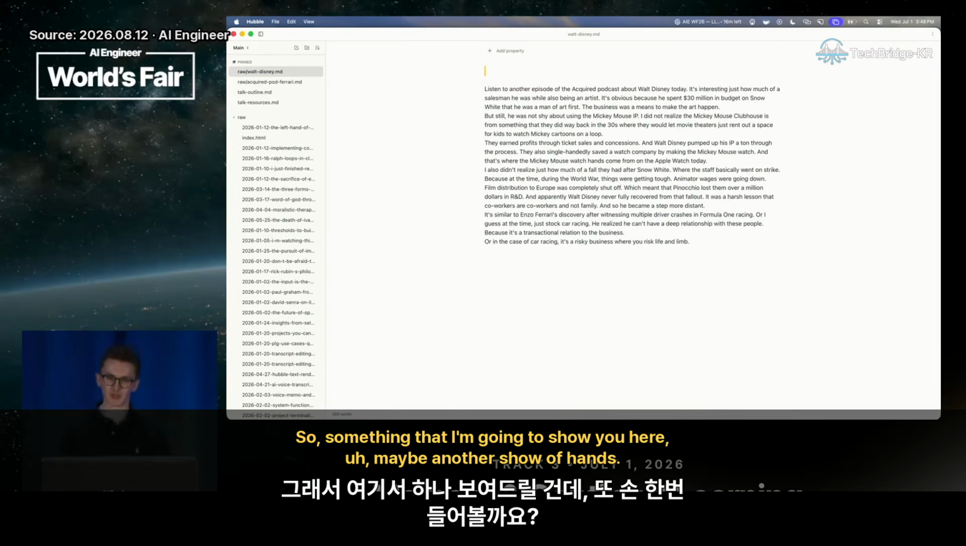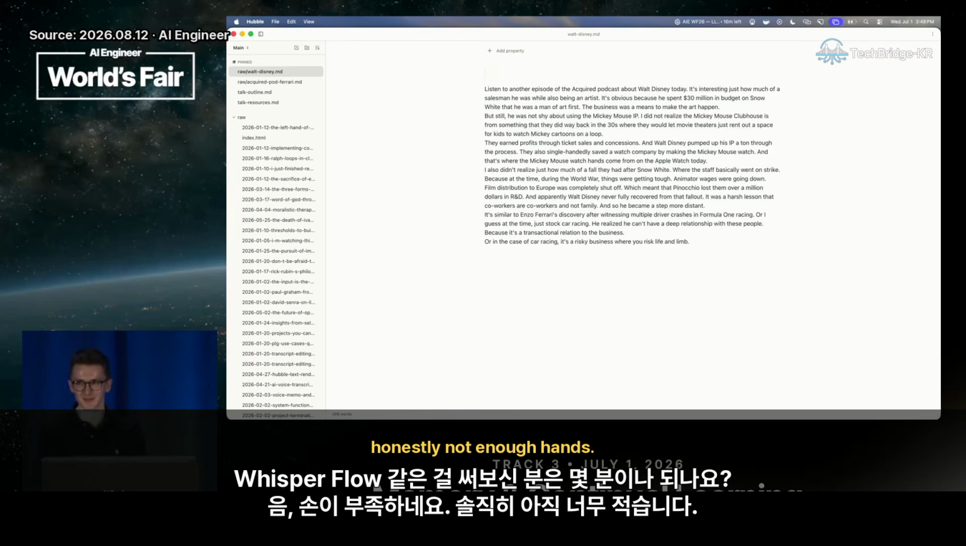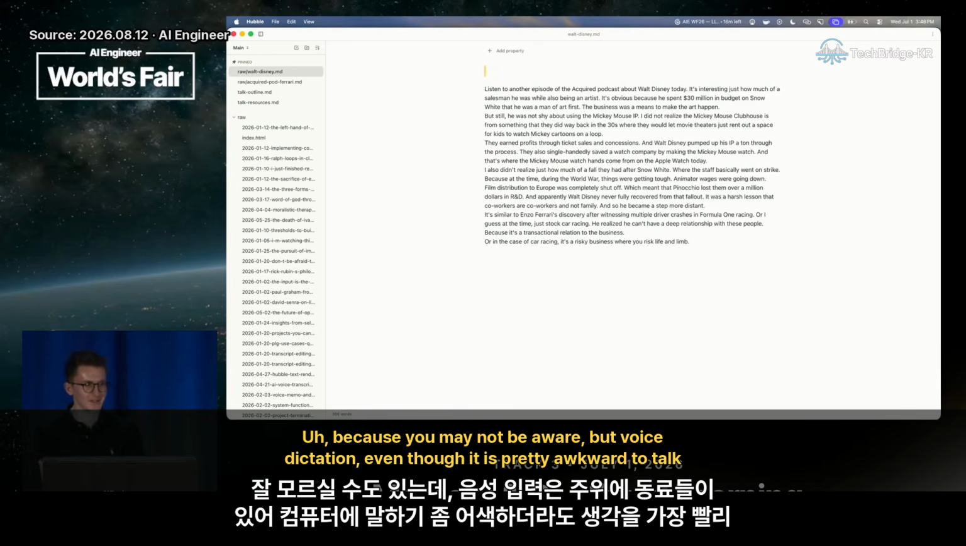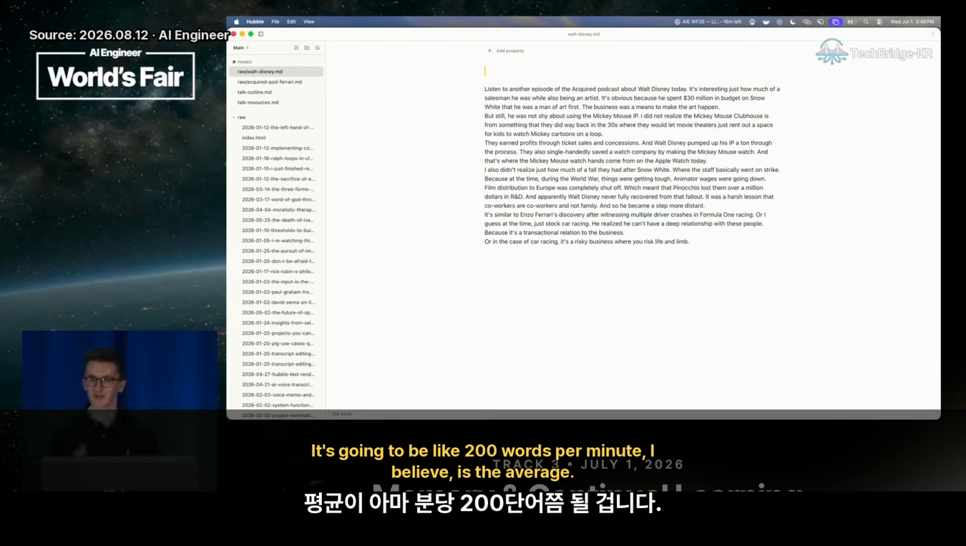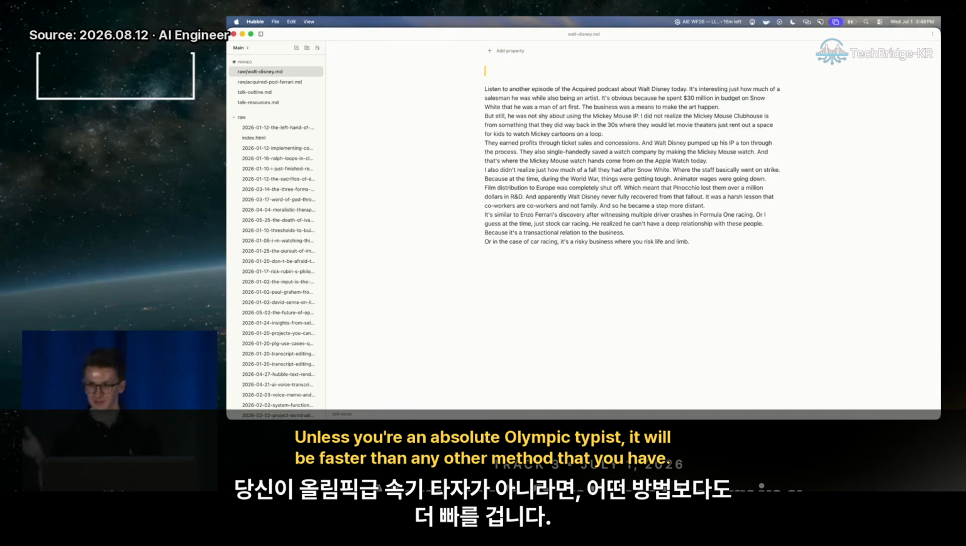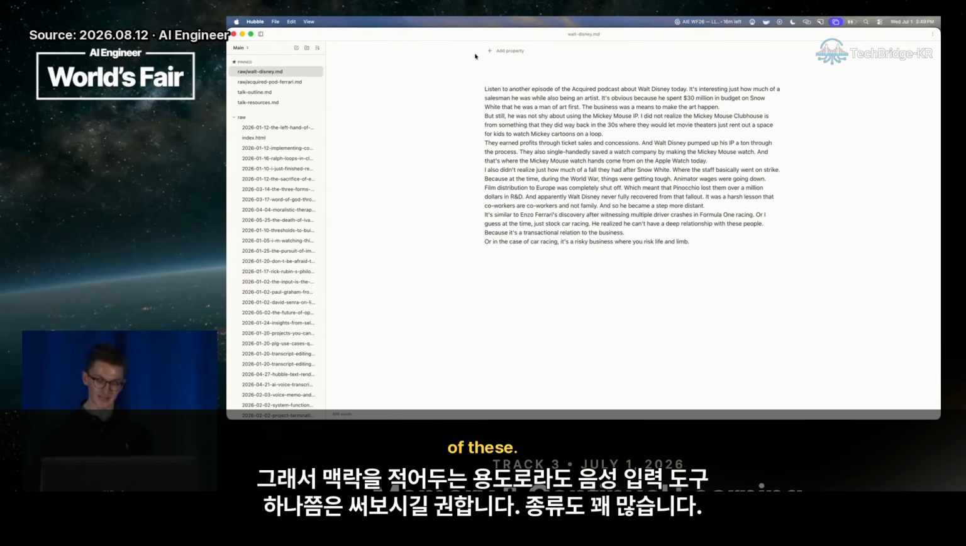So something that I'm going to show you here, maybe another show of hands. How many people use WhisperFlow or something like that? Okay, that's not enough hands. It's honestly not enough hands. Because you may not be aware, but voice dictation, even though it is pretty awkward to talk into your computer with a bunch of coworkers around, it is the fastest way to get your thoughts onto paper. It's going to be like 200 words per minute, I believe is the average. Unless you're an absolute Olympic typist, it will be faster than any other method that you have. So I suggest getting some sort of voice input tool just to get down context.